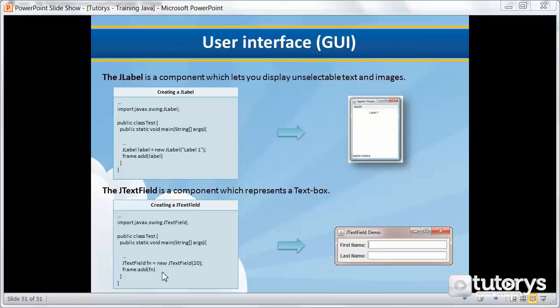And then obviously you have to add your JTextField object to, in this case, your frame. So this is what a JTextField looks like. We have two of them here, here and here. And then we also have two labels here. In the next step, we're going to see how to use these in Java.